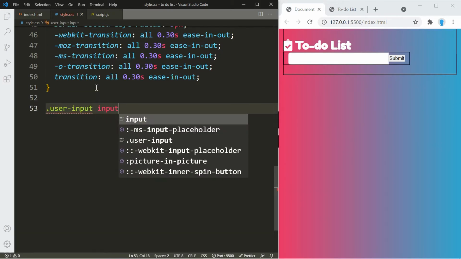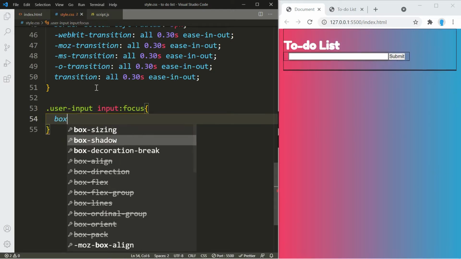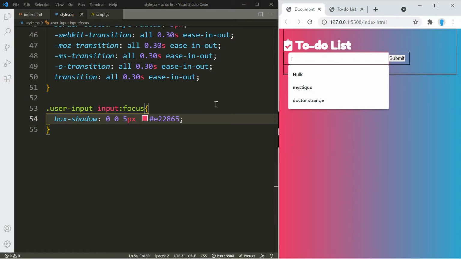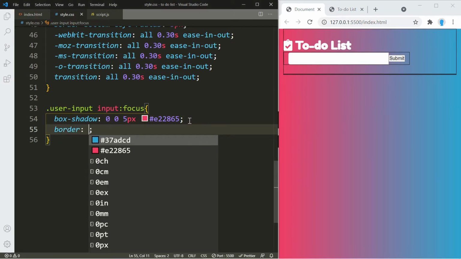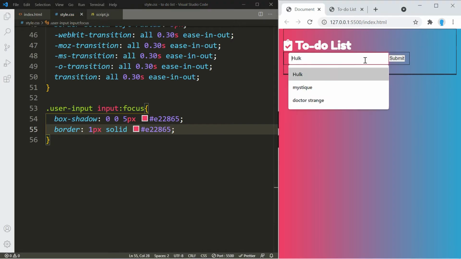All right, now let's add the focus effect. So this is going to be just a box shadow. Let's go with 0, 0, 5 pixels, and we're going to go with this pinkish reddish color that we used in the background here. So now when we click on this, notice that there's a box shadow there. And let's make it pop a little bit more by adding a border of 1 pixel solid, same color. So now when we click on this, you can see the focus effect a little bit more.